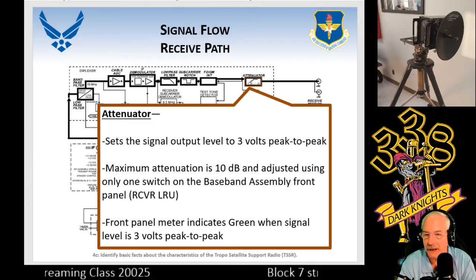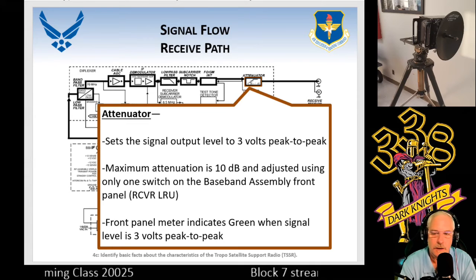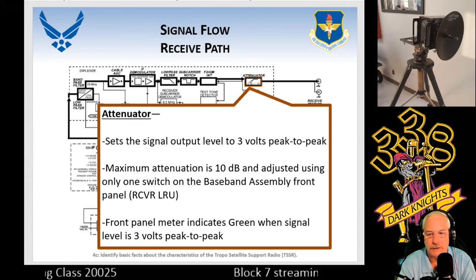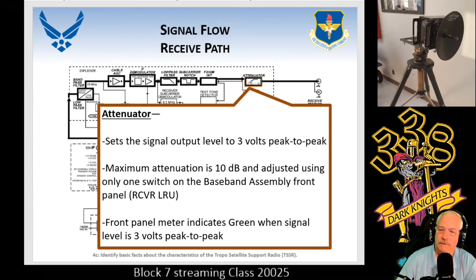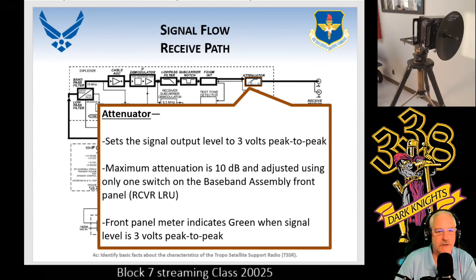The idea is to get it at 3 volts peak to peak. Now, when you have the multiplexer, it's going to sense that it may not be 3 volts peak to peak, and it will boost it up to its 5 volt peak to peak. So again, this is where it is still in the baseband assembly and then out.